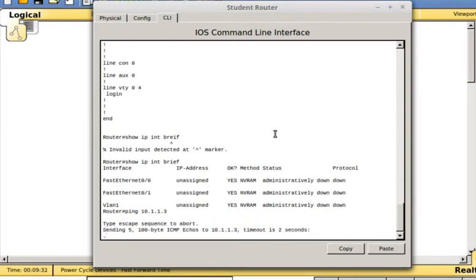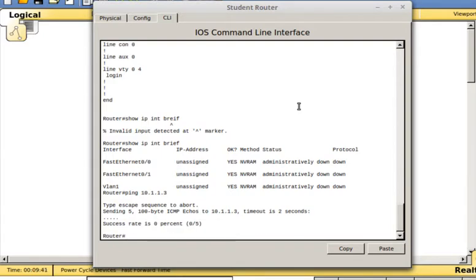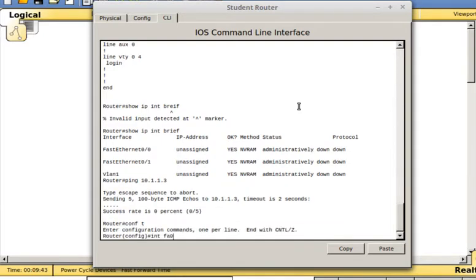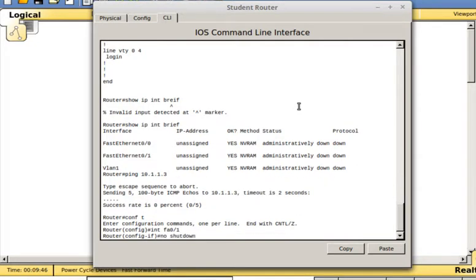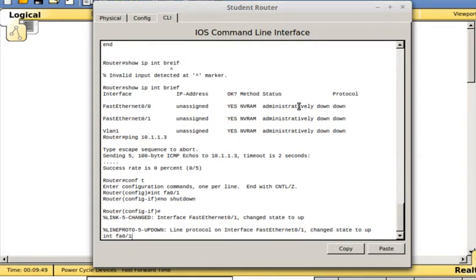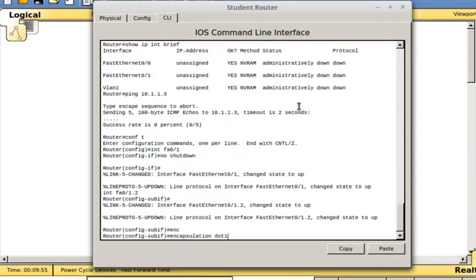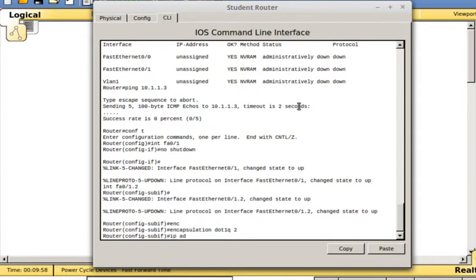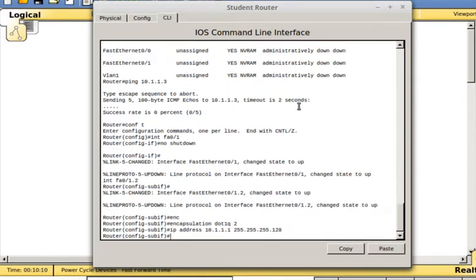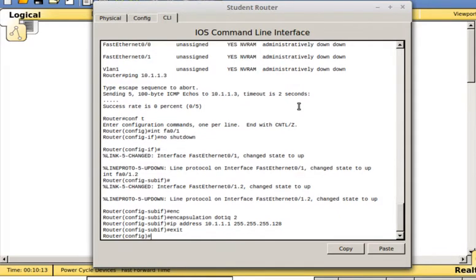So there's a couple different ways you can do this. One is you can do the first part of the config you need to do to get it back to normal. And what I mean by that is we need to go into the FA01, do no shutdown. Then we need to configure our two sub interface. We need to give an IP address. So now we've done the very basic config of that interface for this router.